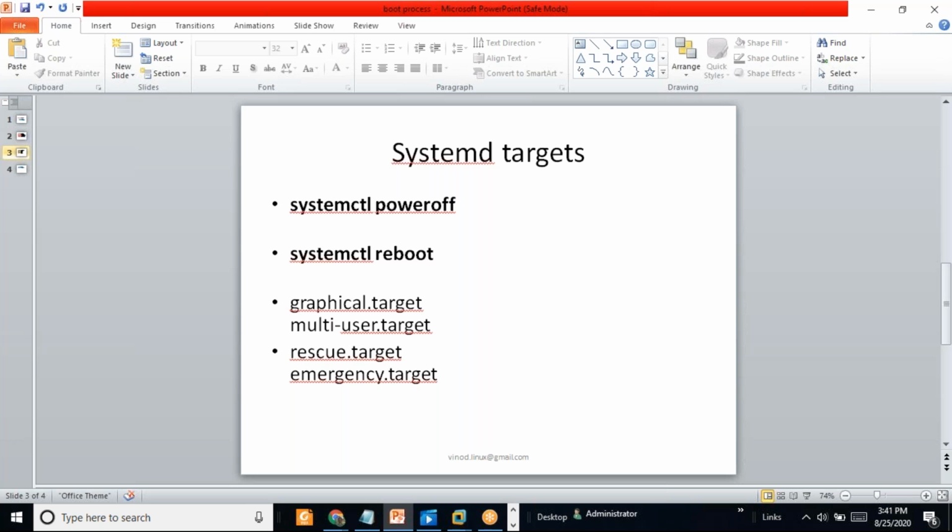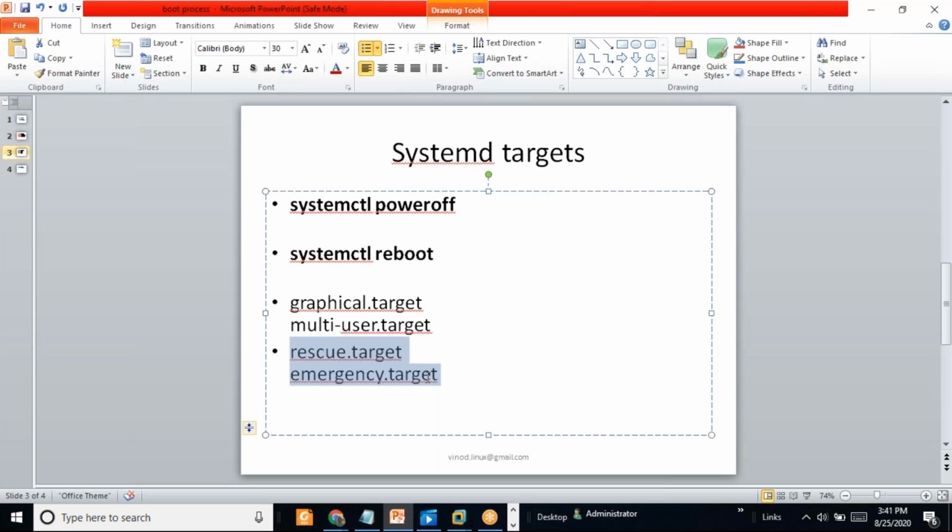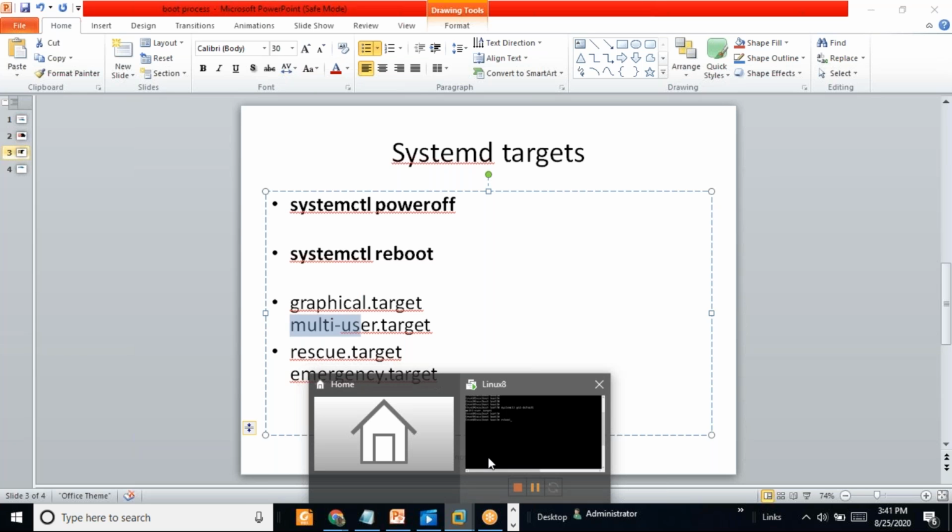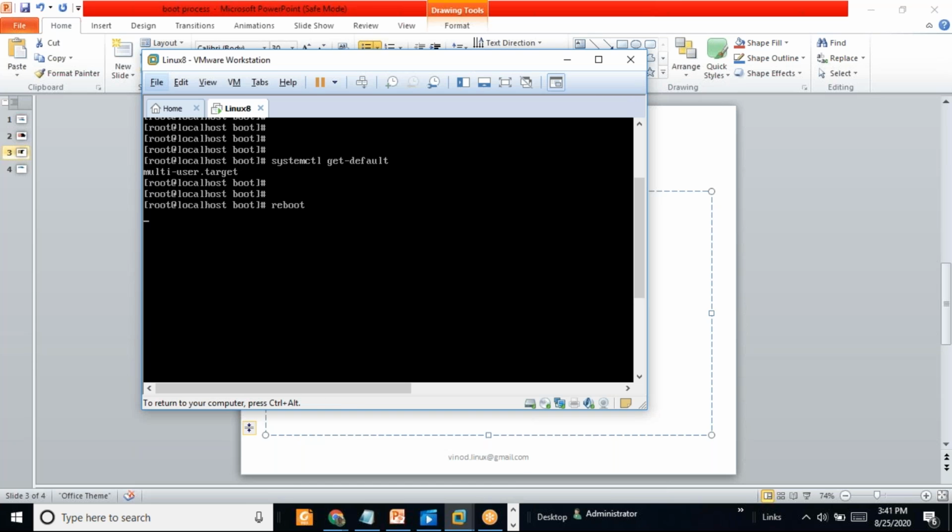There are different targets: graphical target, multi-user target, rescue target, emergency target, and so on. These targets are mainly used for maintenance purposes. Graphical means X Windows, and multi-user means command prompt. So we can reboot by using the reboot command to restart. When we are restarting the system, you will get the GRUB boot prompt. There we can change the target.